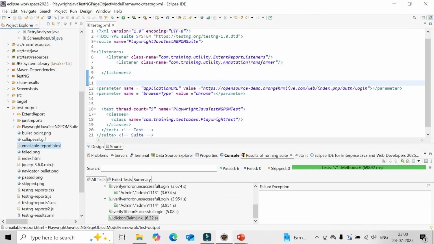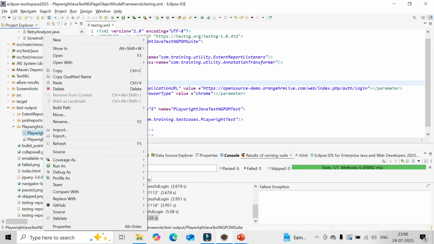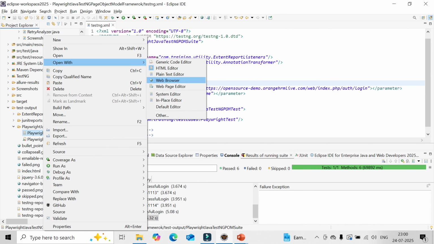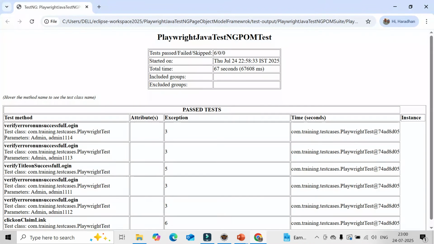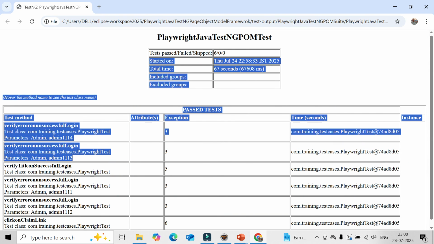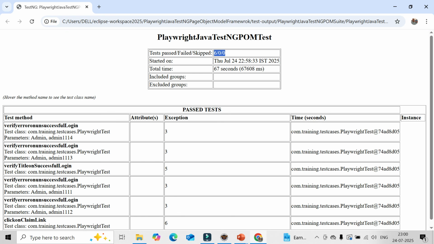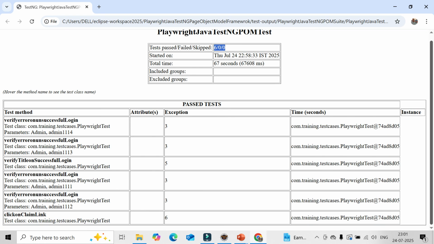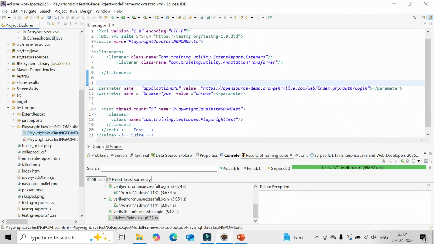Now if you want to verify that Playwright report, you can also verify it. Open with web browsers. So you could see that the Playwright report is also coming, different data parameters also coming here. Total 6 test cases passed. There is no failure, there is no skip, and total time taken is 67 seconds. It takes that time for executing a total of 3 test cases, with the first test case run 4 times.